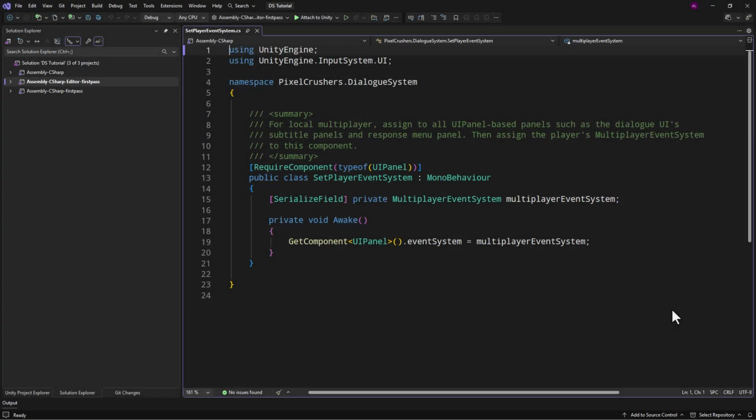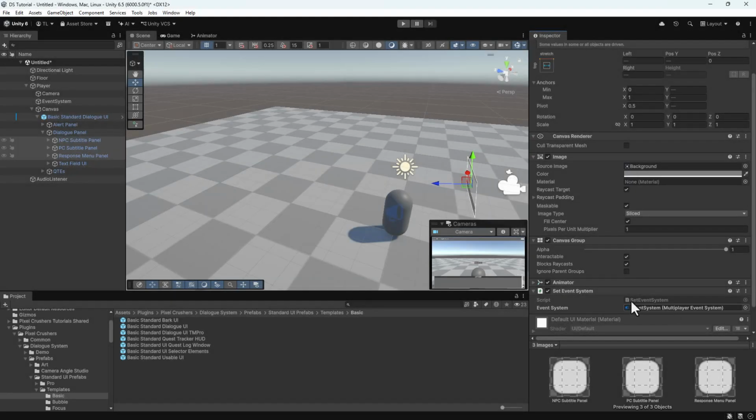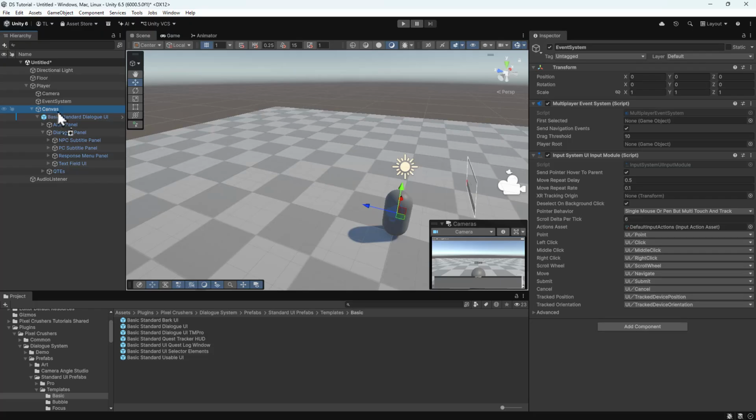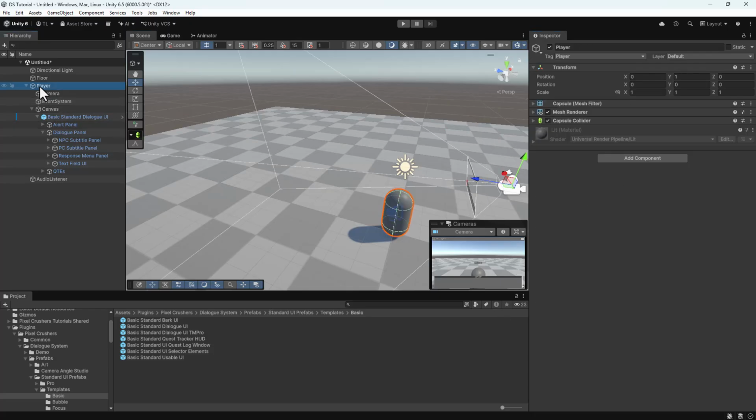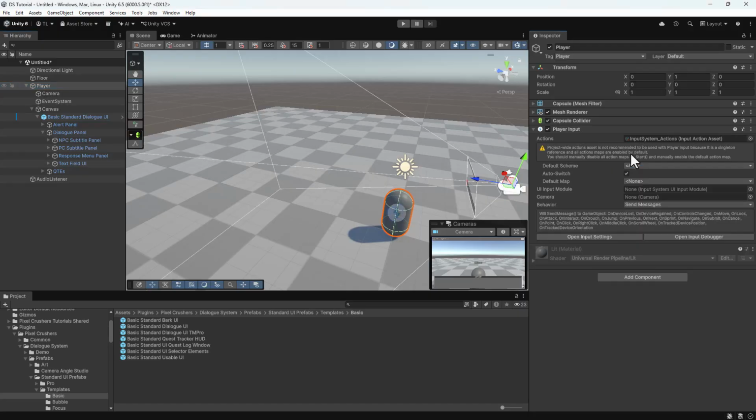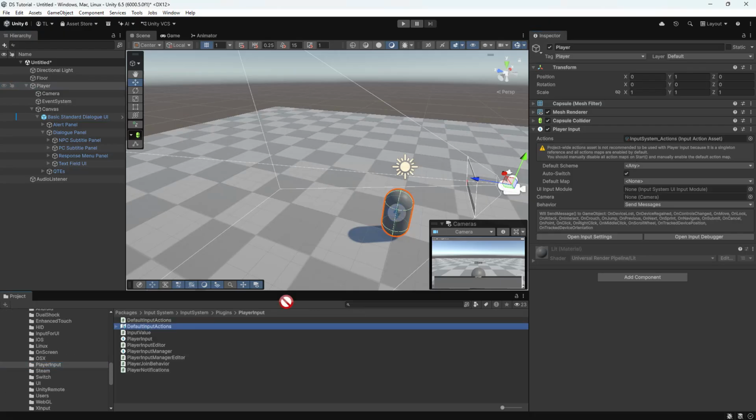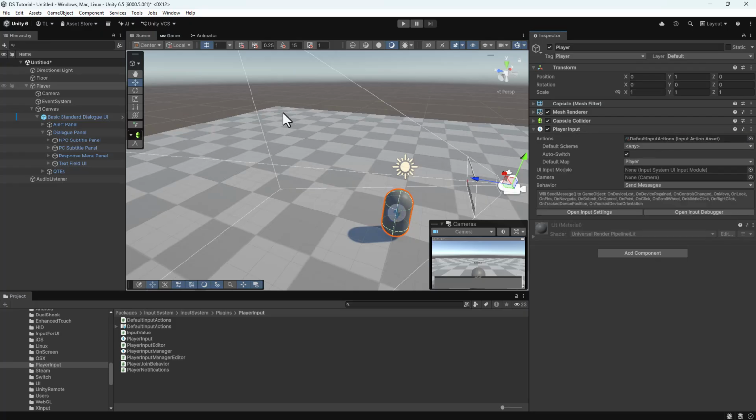This is the script. It's essentially just one real line of code. Assign the canvas to the multiplayer event system's player root. This lets the event system know which canvas it should interact with. Now back on the main player game object, add a player input component. Assign the same input actions that are assigned to the event system. Assign the player's event system and camera.